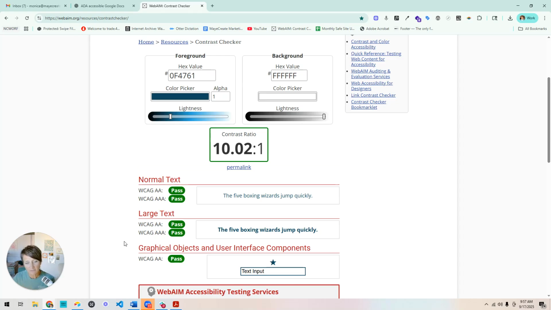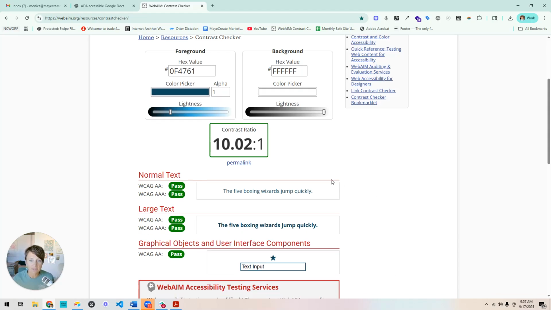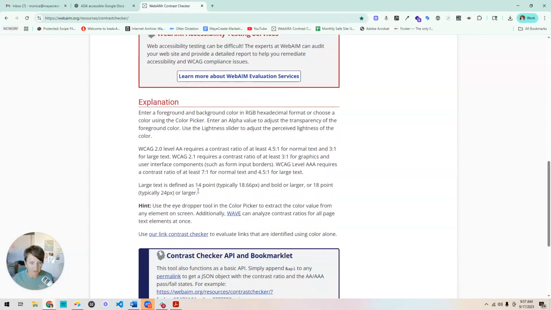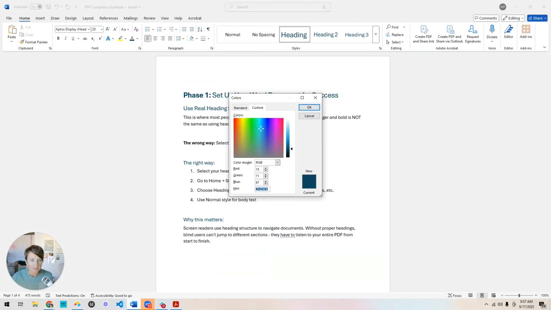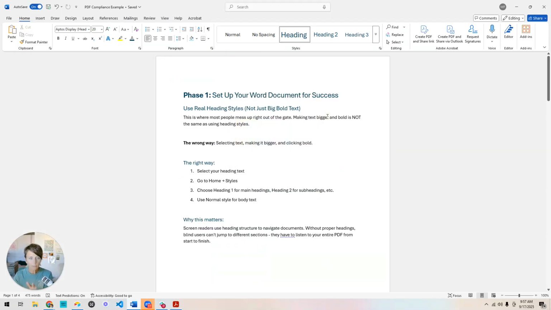So with these different things, if I really wanted to have orange text, for example, then I could have it as large text, but I might not be able to have it as small text. And you can see down at the bottom here, it does define what they mean by large and small text. So good news though is that Word does a good job of helping you through this by giving you all of these tools already.